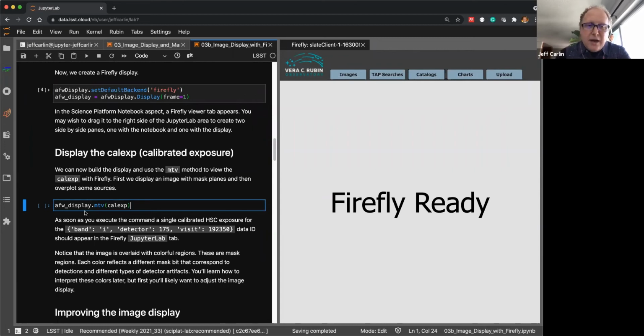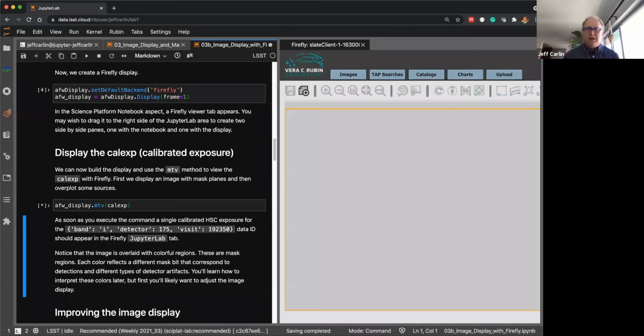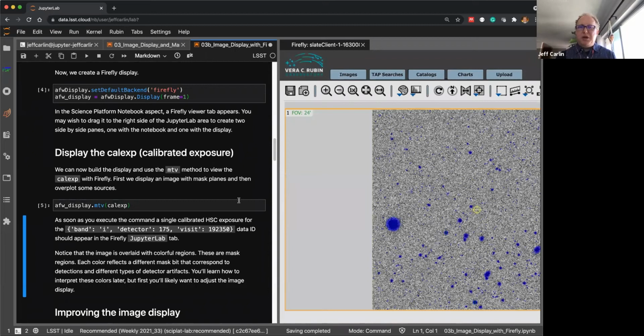And all we have to do now is we don't have to do all of the plot setup and manipulation commands like we did in the previous notebook. All we have to do here is just say mtv display.mtv CalExp. Oops, and don't jumble it around. So if I click that, you see very quickly, hopefully, an image appear over here in the Firefly window.